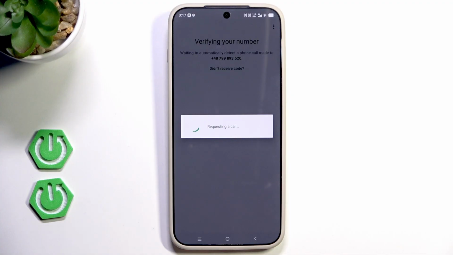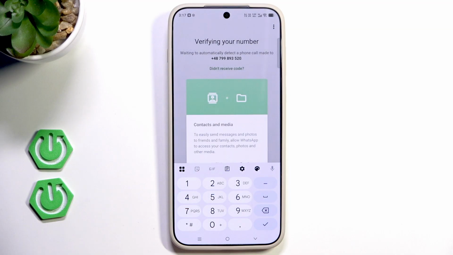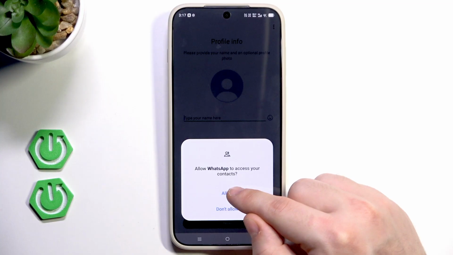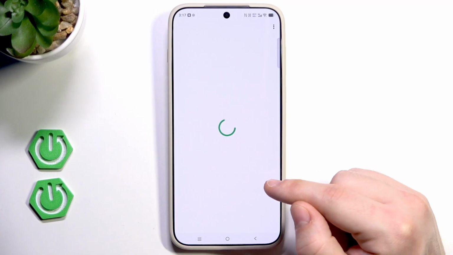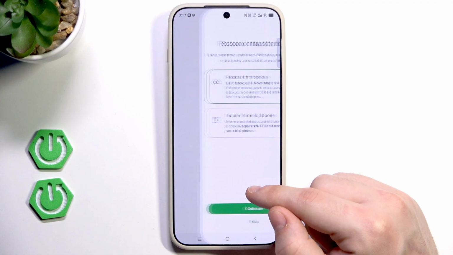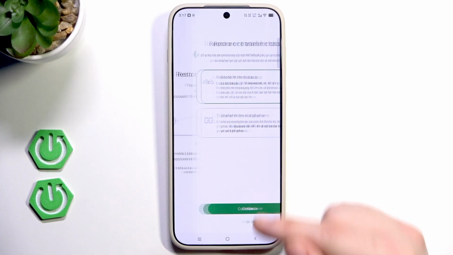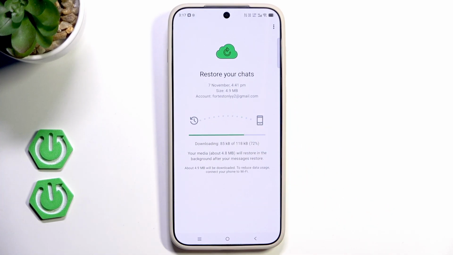Now we need to wait a little bit. Okay, automatically verifying, verified. And now, when we have contacts and media, we need to click on Continue. Now click on Allow, Allow, and Allow All. Okay, and now select Restore from Backup. Click on Continue. And now, as you can see, the process has started.